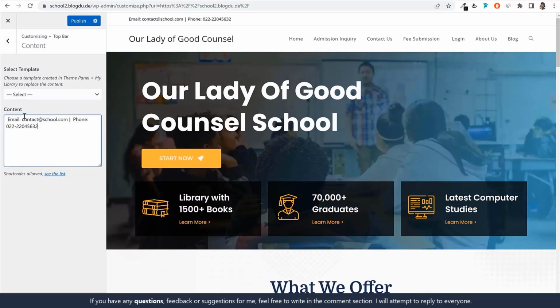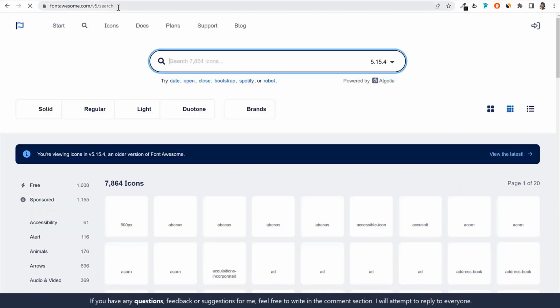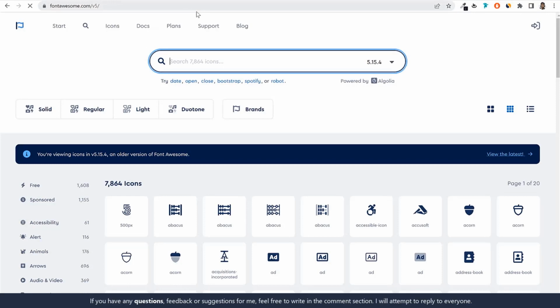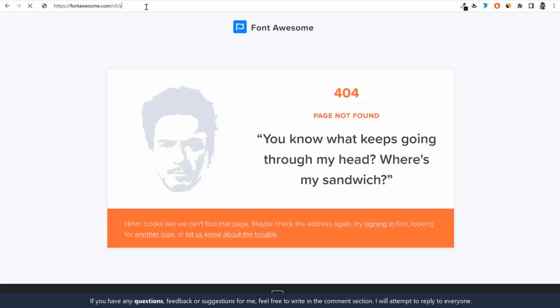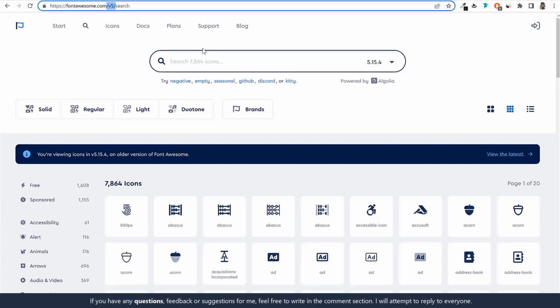If you just copy and paste it over here, it will display the text, phone and everything, but it will not display the icon. So to display the icon, you have to go to this website, fontawesome.com/v5. Make sure you type in /v5. fontawesome.com/v5/search. Very important, so that we get version 5.